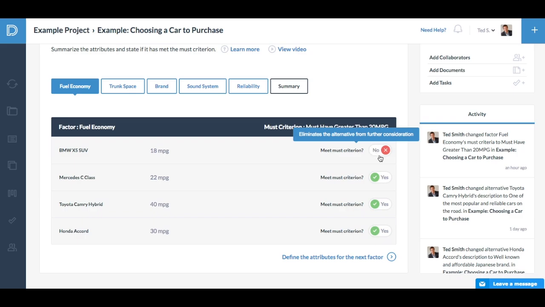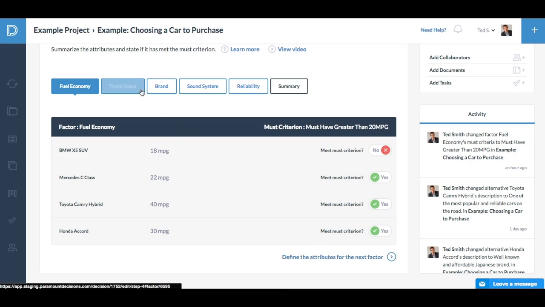If an attribute to an alternative does not satisfy the must criterion, it will not be considered in the subsequent steps of the decision-making process, and the alternative will be removed. After filling out the attributes for the alternatives in the first factor, continue on to the next factor by clicking on the Define Attributes for the following factor, or by clicking on each factor tab in the top menu. Remember to complete all the steps.